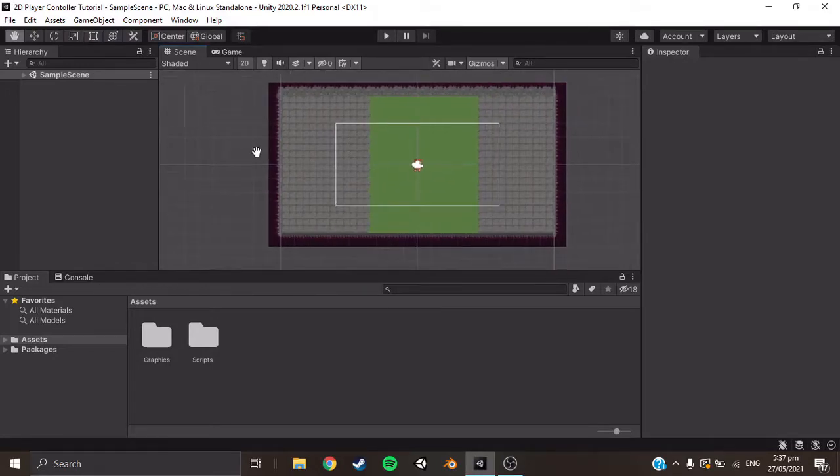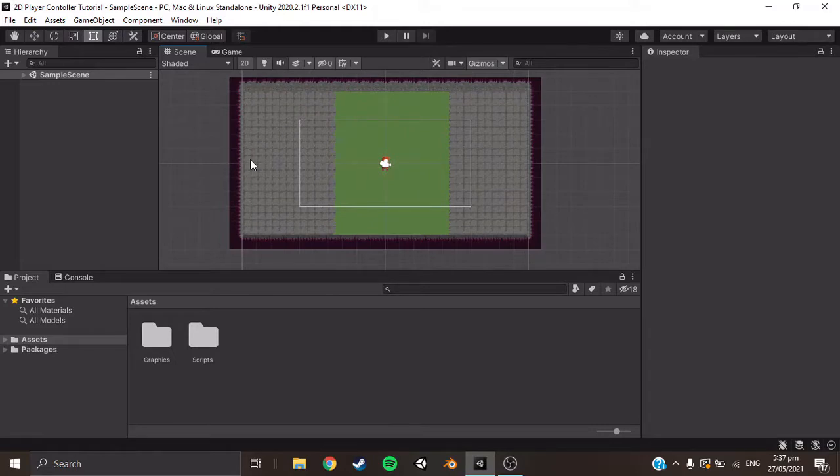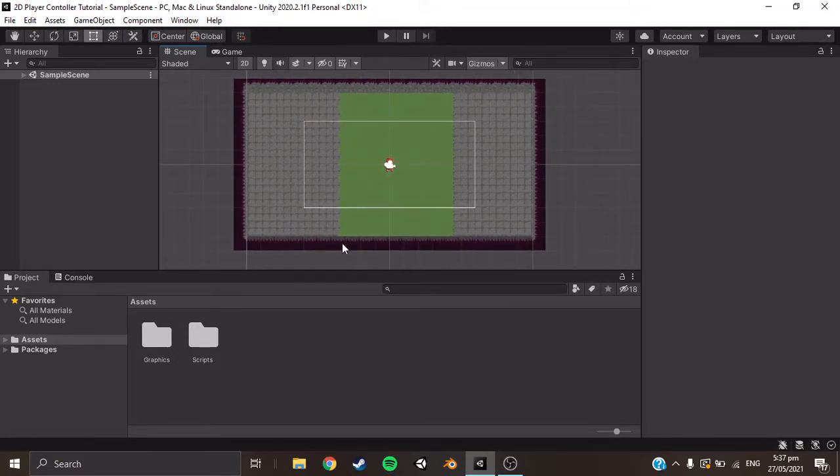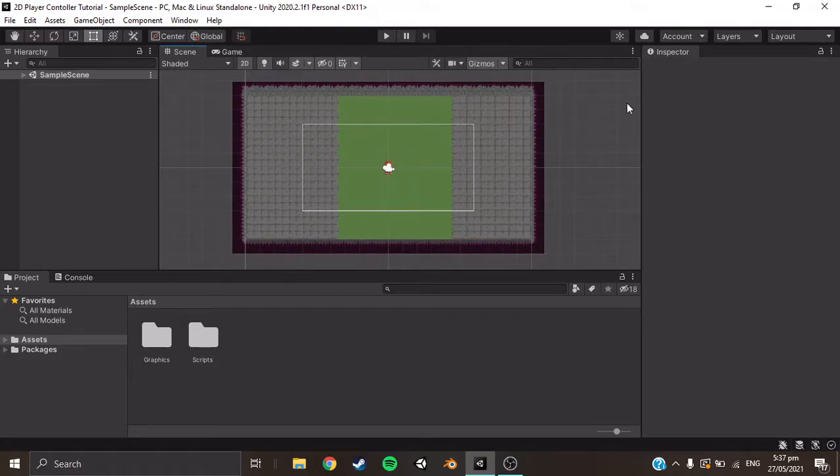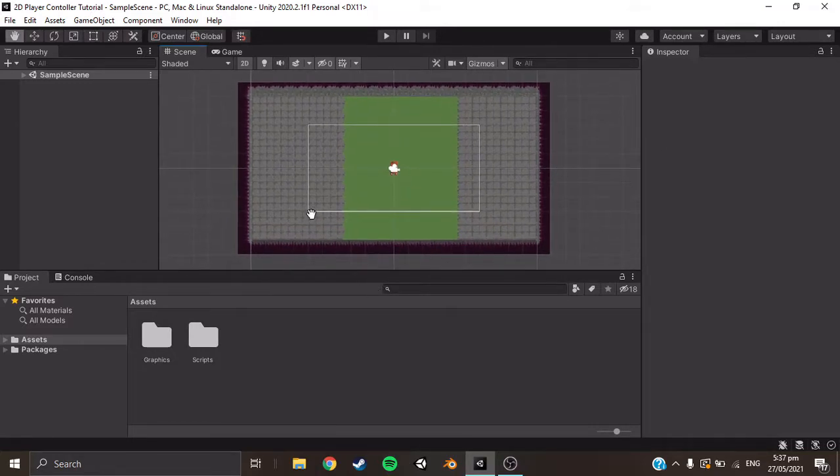Today we are going to be making checkpoints, or better known as respawn points in Unity. So I'm going to be working off the same 2D player controller scene I did, the top-down one, and yeah, let's just get started.